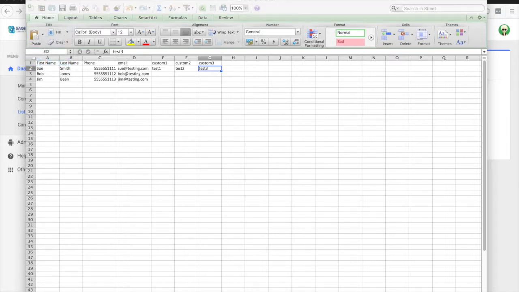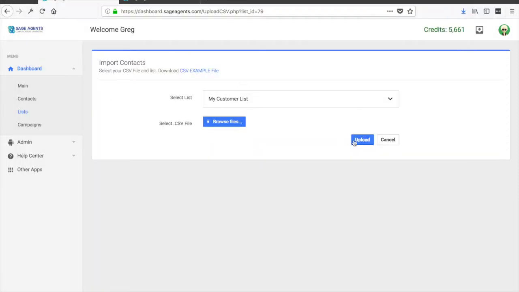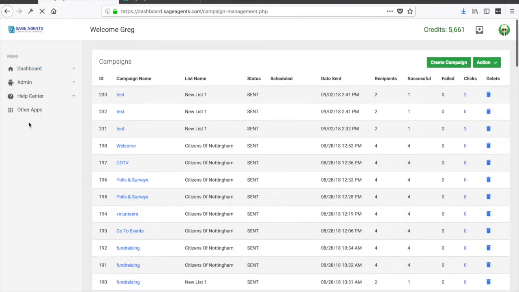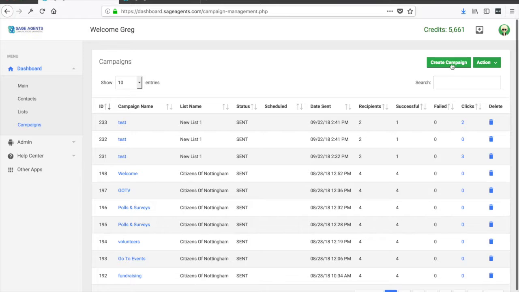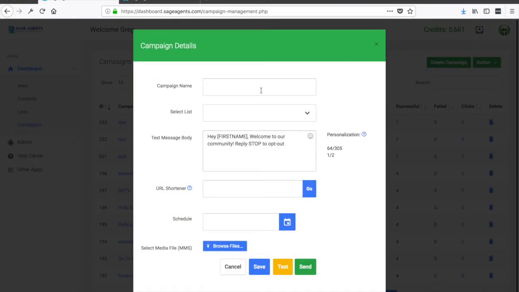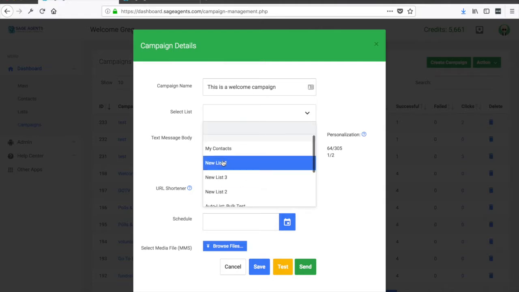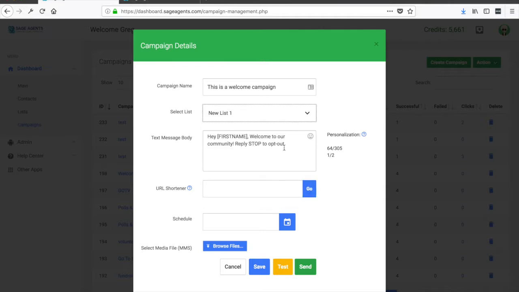So once you get all that information in a .csv file, you just click upload, and it will upload the list. Now, once I have my list, I can go to campaigns and I can create a campaign. Basically you just name a campaign. This is a welcome campaign. I can select my list, whatever list I want. I'm going to select my actual list.